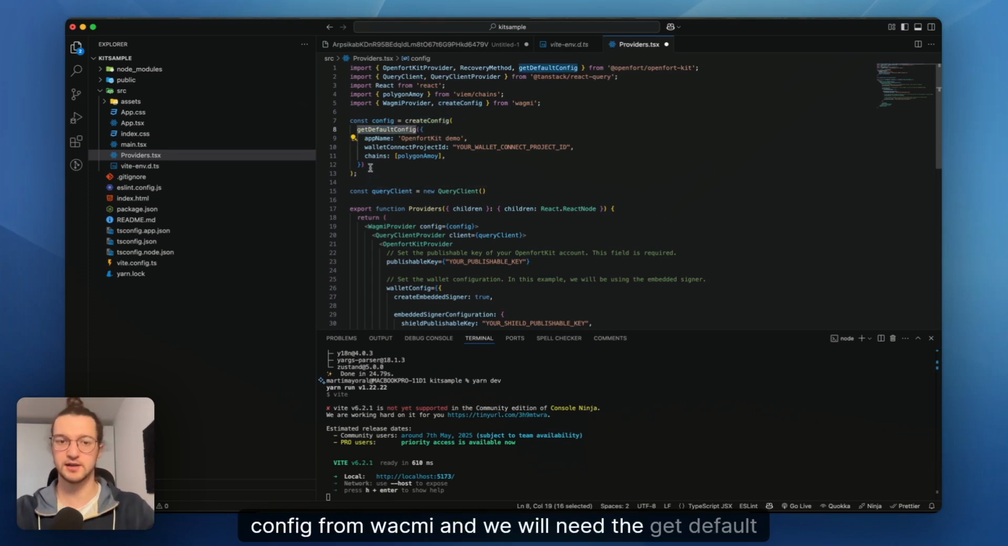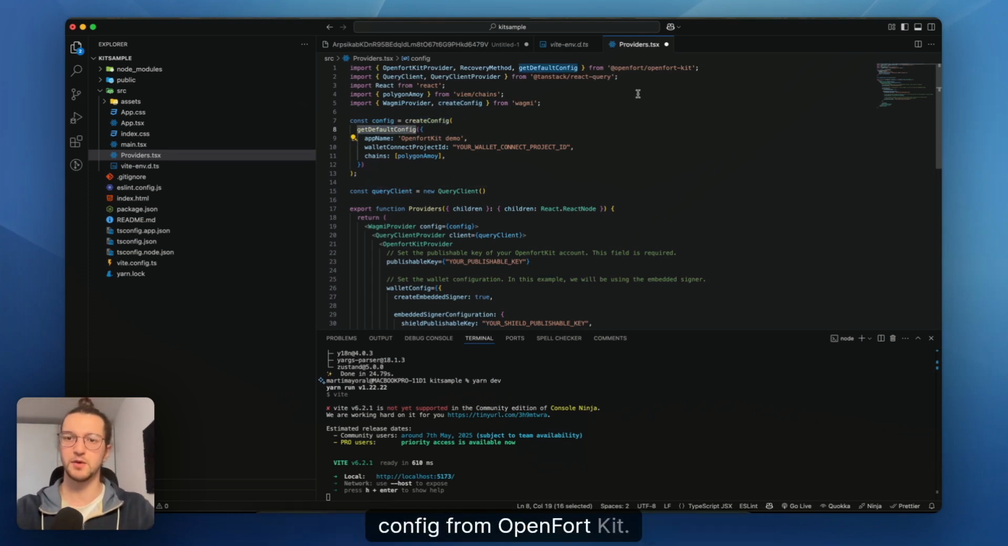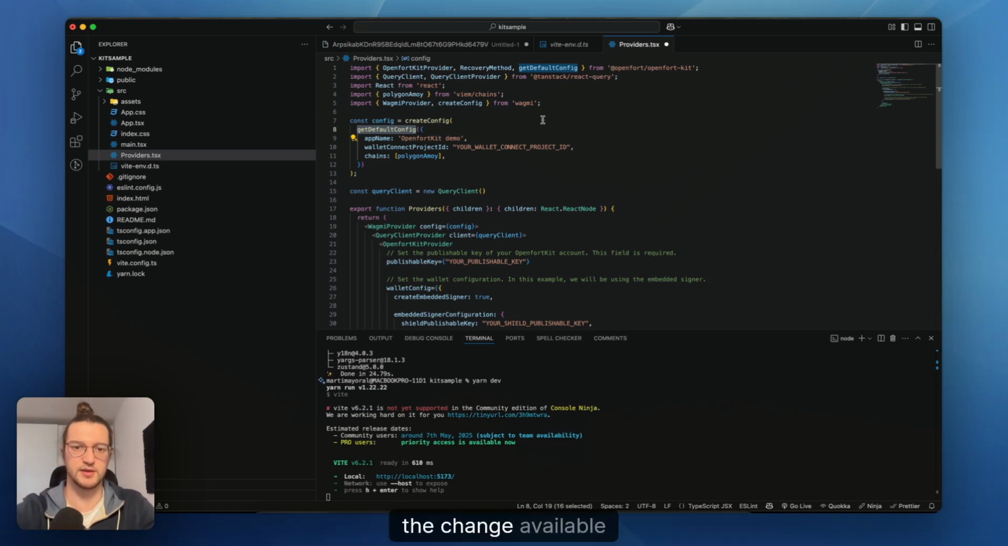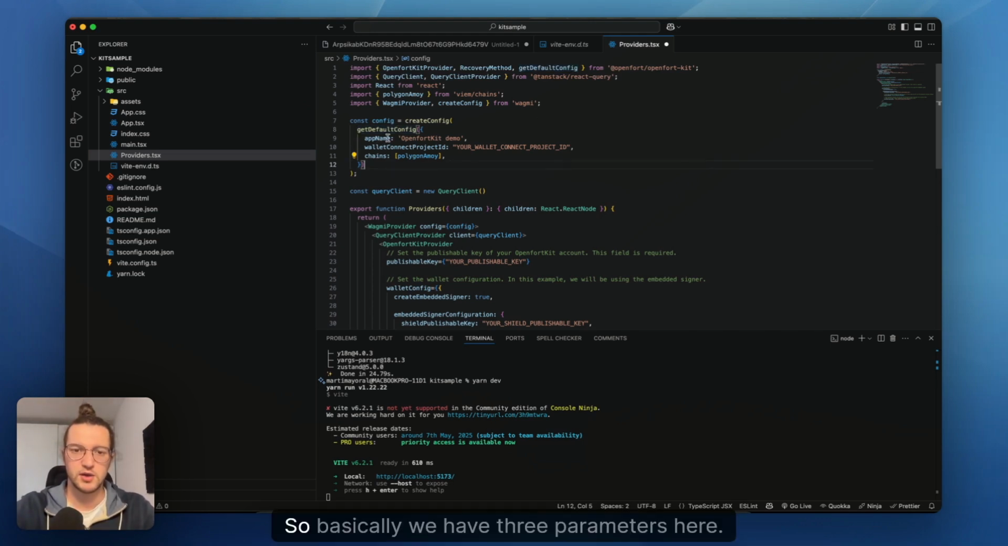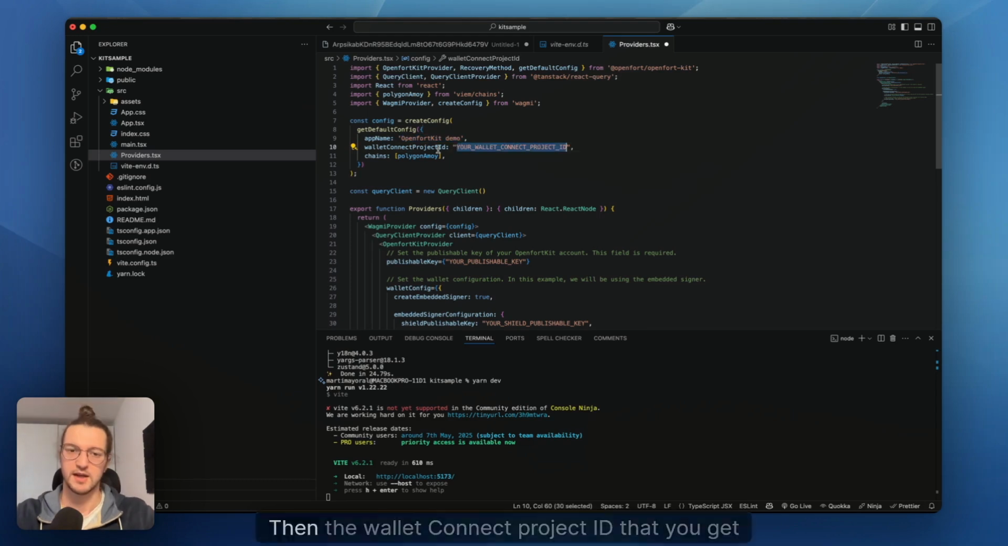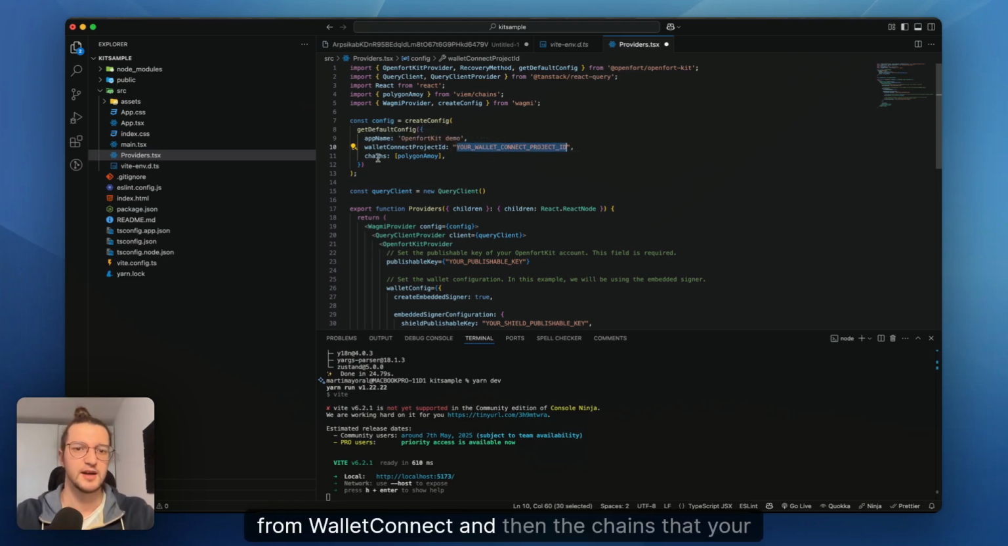And we will need the getDefaultConfig from Openfort Kit. This will basically set everything up for you, with the chains available from Openfort and with the transport as well. So basically we have three parameters here: the app name, that is the name of your app, then the WalletConnect project ID that you get from WalletConnect, and then the chains that your project supports.